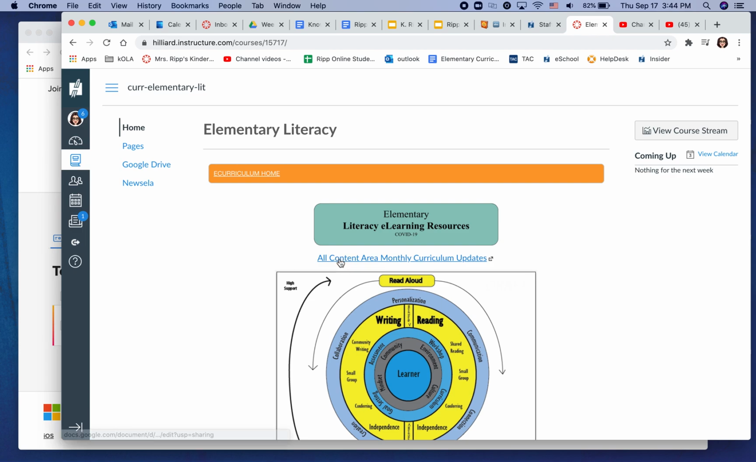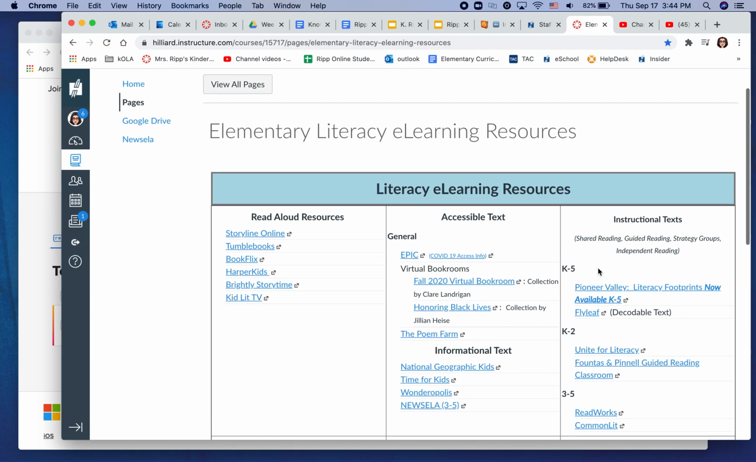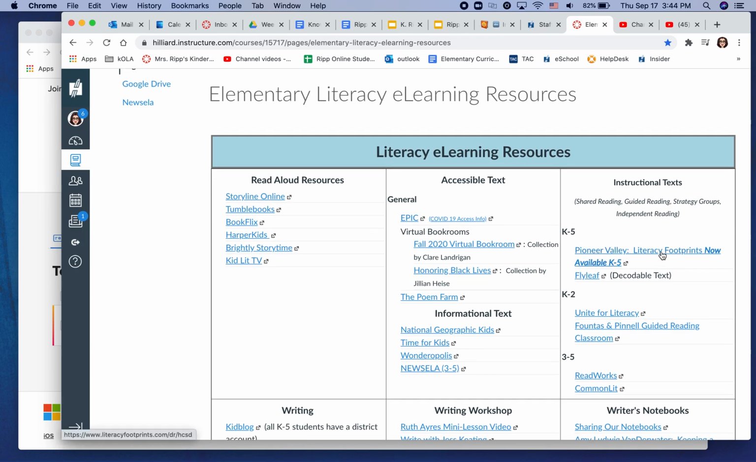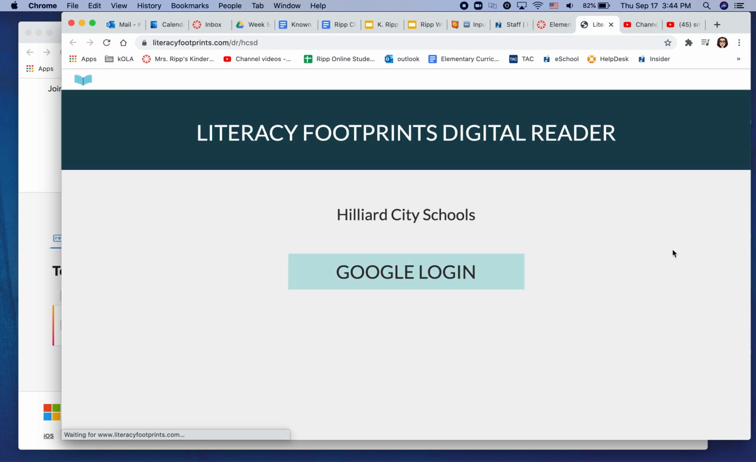From there, you can select this green button here. It says Literacy e-learning resources. And from there, you're going to tap Pioneer Valley Literacy Footprints, now available. And that's right, you read it right. It is now available for all of our K-5 students.